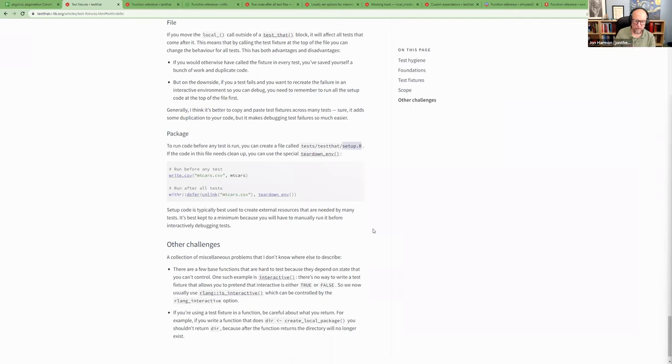Load all with package down will run the setup and then will destroy when you're done. But if you try to just run the file, it'll be like, what the hell is teardown environment? I don't know what to do with this. Because it only exists in the context of running tests or using load all, which knows what to do with it.